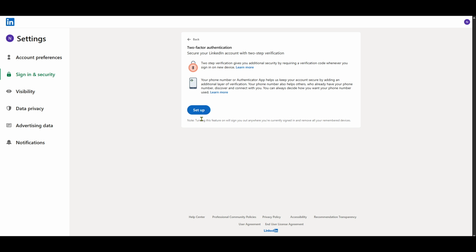Once you enable this feature, LinkedIn will guide you on adding an authentication method. Here is where the Microsoft Authenticator comes into play. Follow the prompts provided by LinkedIn to link your account to the Microsoft Authenticator app. An excellent choice for managing two-step verification.